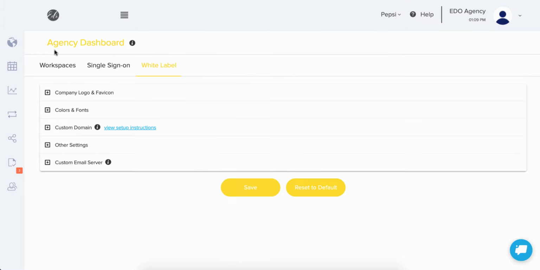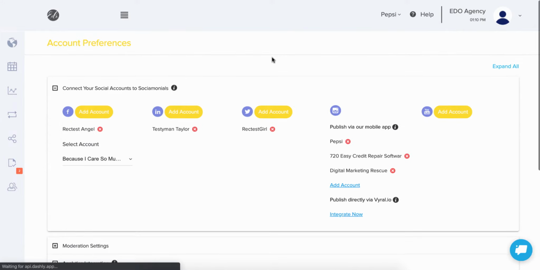So moving on to the next group of users, that would be the end users. The place to add end users is going to be account preferences. And this is for agencies or just brands that are using our software.